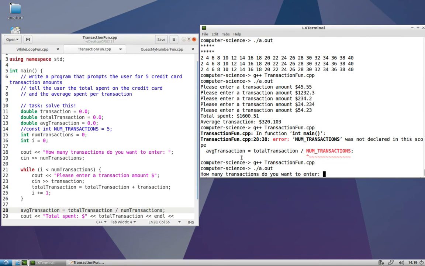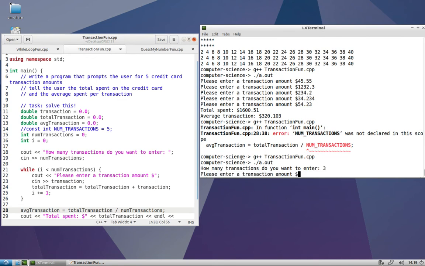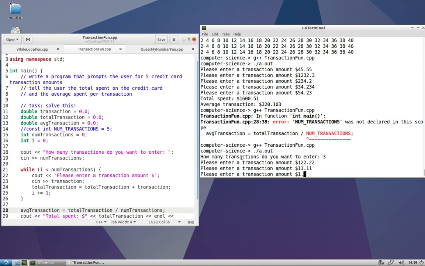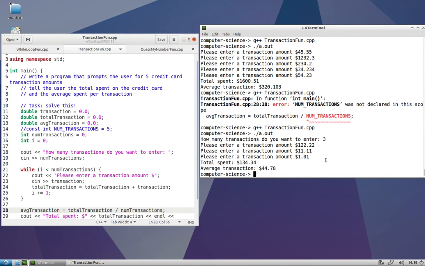Let's say I only want to enter in 3 transactions. I should be prompted to enter in 3 transactions. And there we have it. And our average transaction amount is based on the 3 that we entered in. Awesome. Transaction fun is now using a loop, which makes our code much, much more versatile.